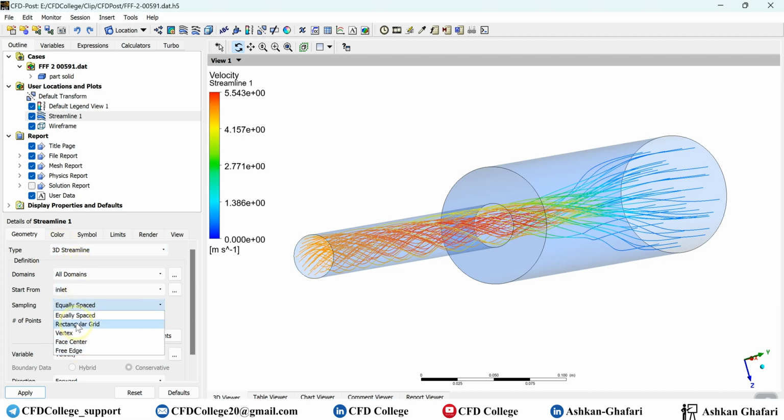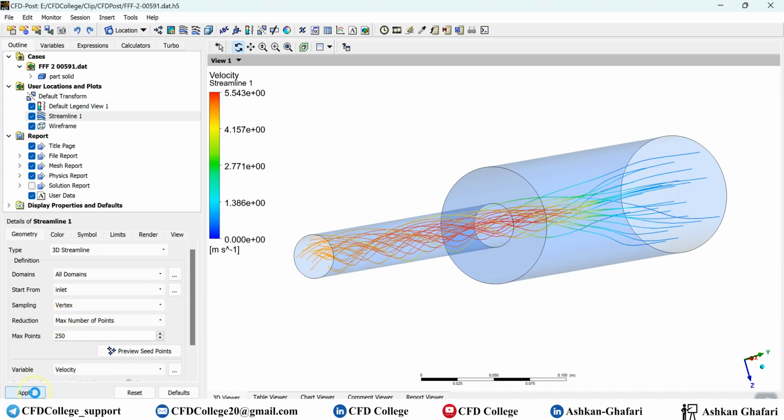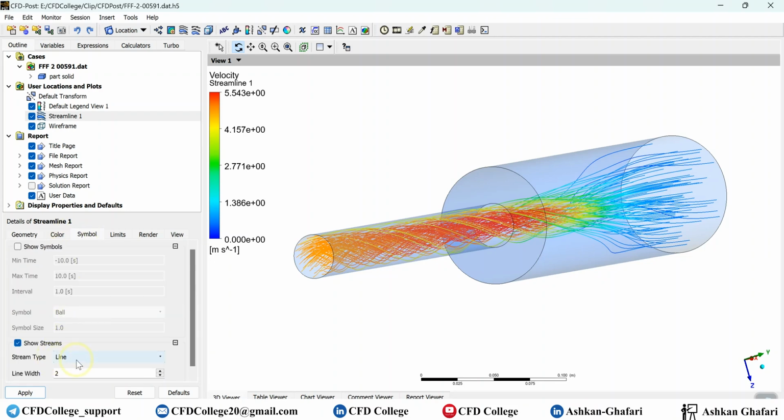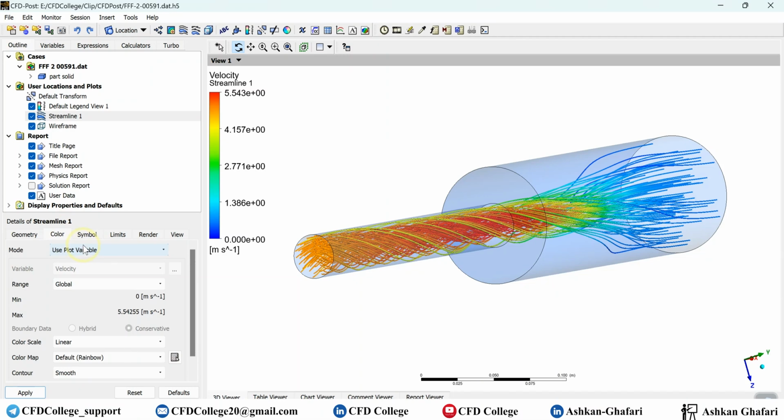You can change the sampling option, for example, from vertex. Now, you can see we have a lot of streamlines. So let me decrease it a bit. You can change the symbol to 2, and I think 0.2 is good. You can change the coloring, but here in 3D domain, we cannot add contour of velocity or pressure. So it's better to use the color for our streamlines.